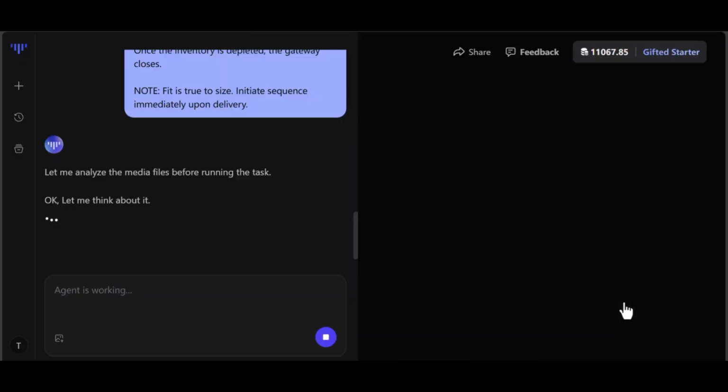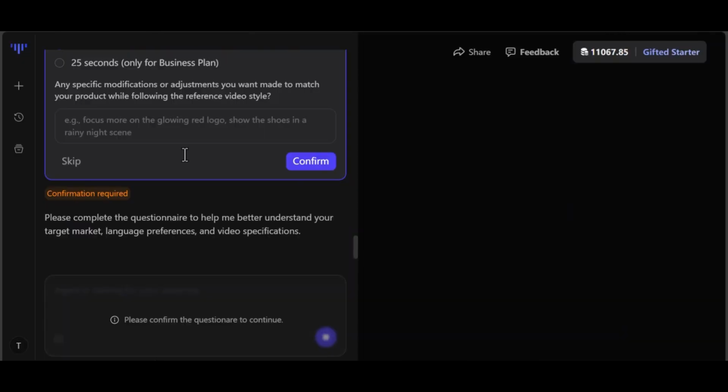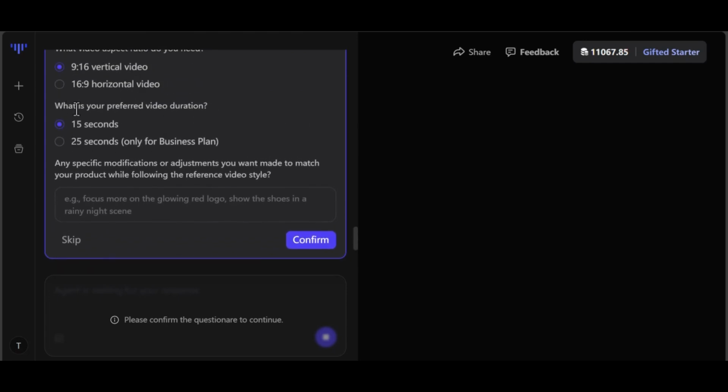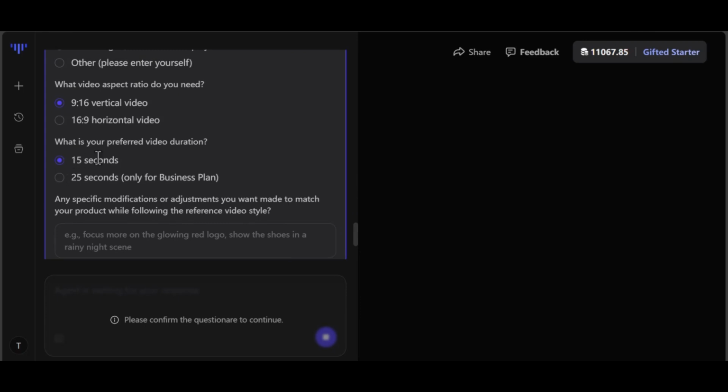Now click the apply button, and you simply click this button right here, this arrow here. The agent has now started doing its work. Now I need to answer this questionnaire that it's generated for me. Look at this. What's my preferred video duration? 15 seconds, 25 seconds. I'm going to leave it at 15 seconds.